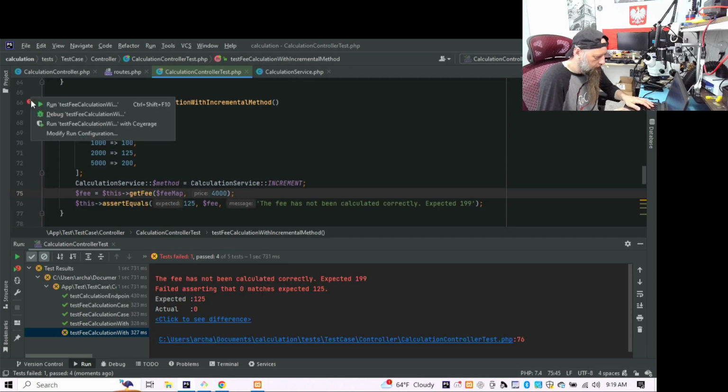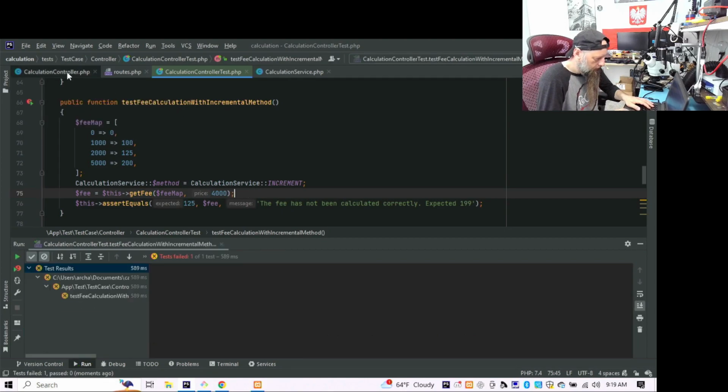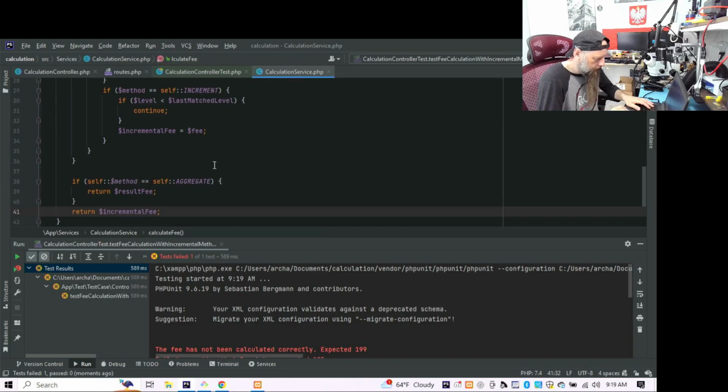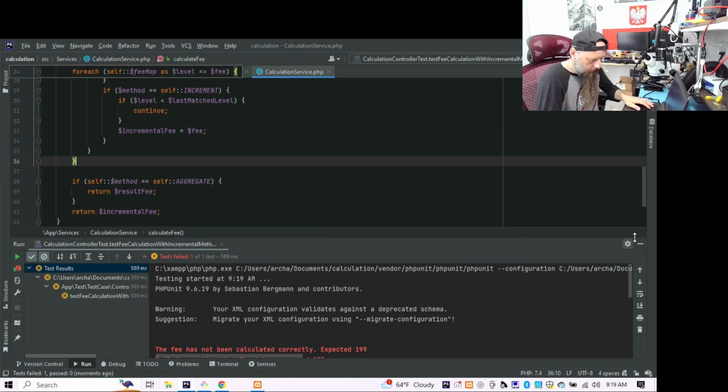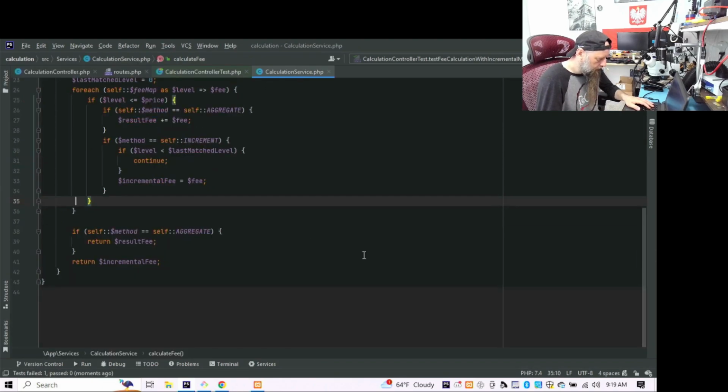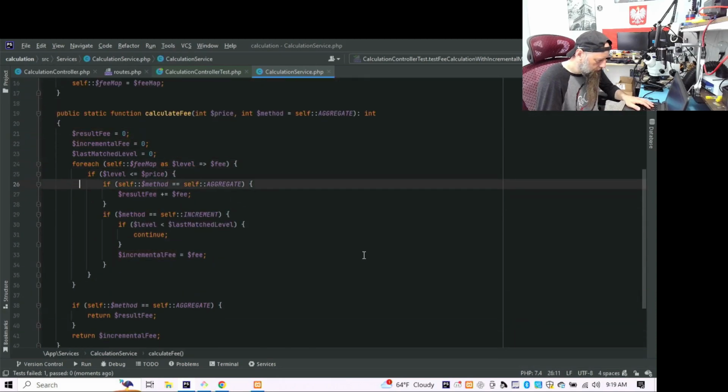Okay, so let's just run this one and see what's going on. Without xdebug yet, first let's see if we can figure out why it doesn't work. So our method is increment, right? We matched the price level. First one is 0. Oh, I see the problem.